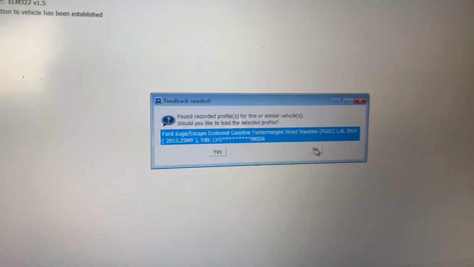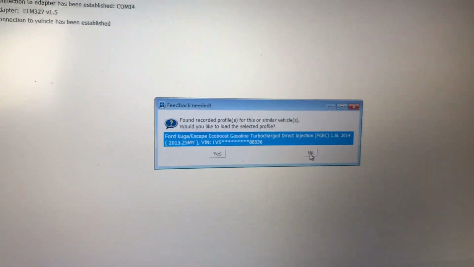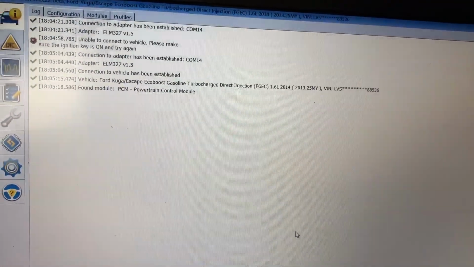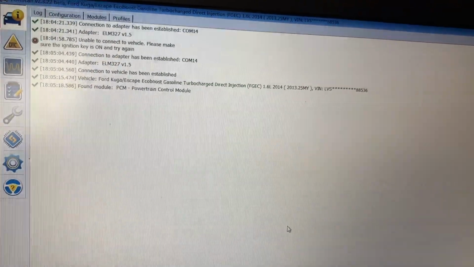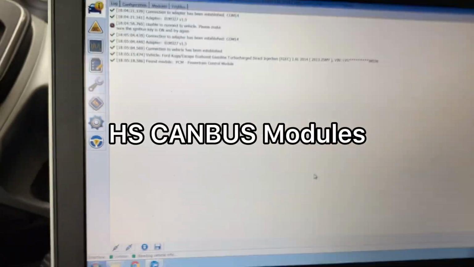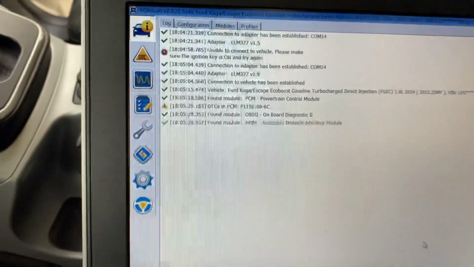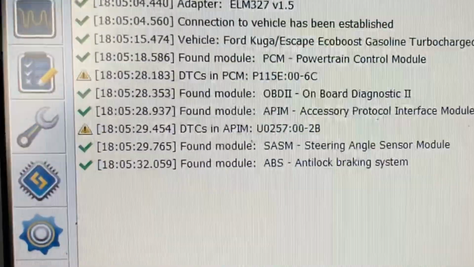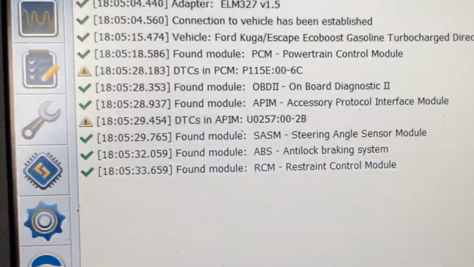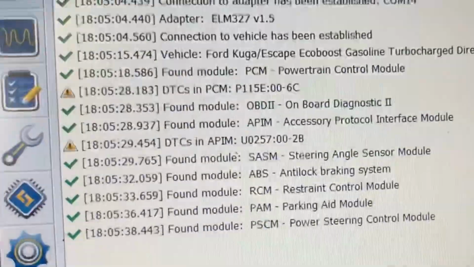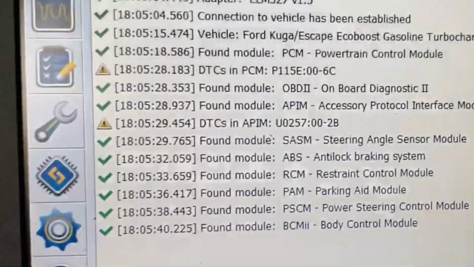Because we have already tested before, we choose no, choose okay, and you can see the information is reading from the vehicle. All the modules, ABS, RCM, PAM, PCM and so on, you can see.